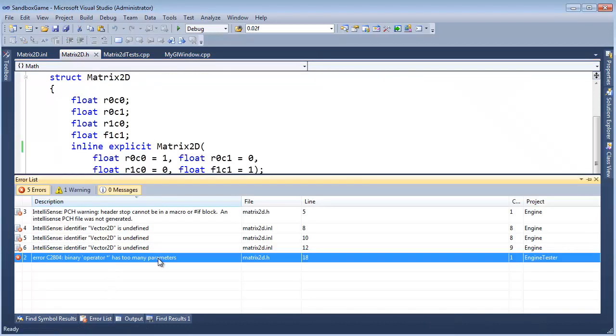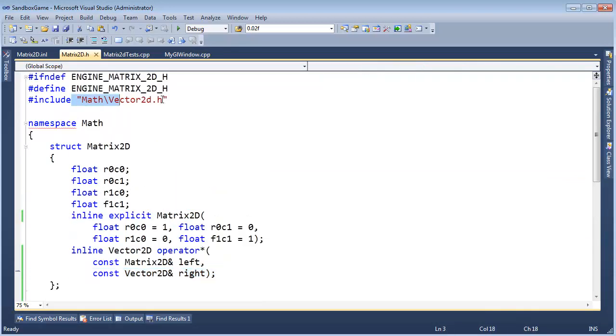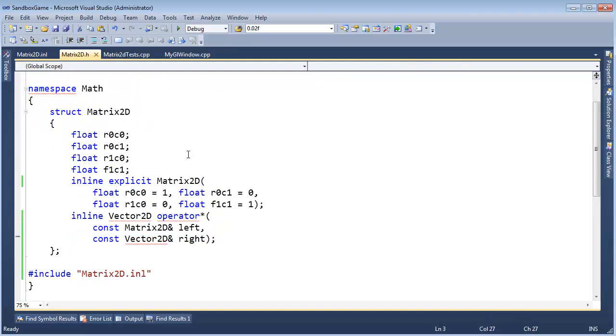So let's look at the error list. IntelliSense is still having issues. Binary operator multiply has too many parameters. Why is that? I said we're going to have a matrix left and a vector2D right, and it knows what a vector is. I included it there. It may be having a hard time still understanding what vector2D is, and it may so happen that the rules of namespacing are escaping my memory.